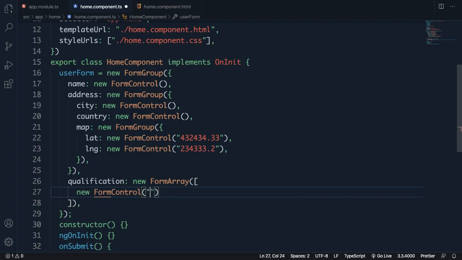But actually this is not the purpose of using form arrays. The basic purpose of using form arrays is that you might sometimes need some controls which can be added or removed as needed. For example, in this user form we have a qualification tab, and a user can have one qualification, or he might have multiple qualifications, or even he might not have any kind of qualification. So for that reason we can use form array, and we can dynamically remove these controls from the form easily and add them easily as well.